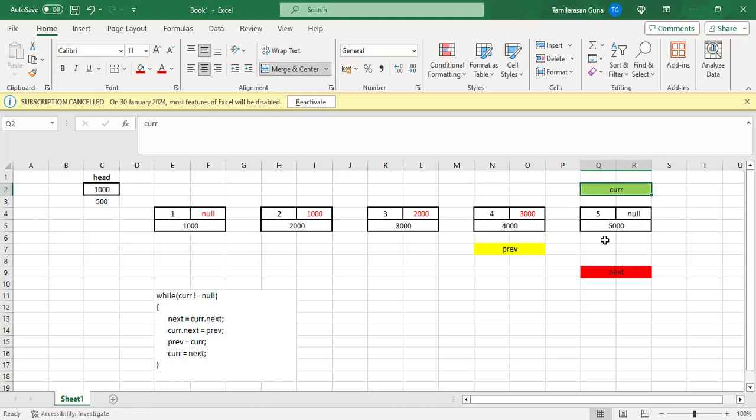Okay. Now check the loop again. Current not equal to null. Yes, current is not equal to null because that is pointing to the memory location of 5000. So first, what should I do? Current dot next. So current dot next is null. So next will be pointing to the memory location called null. Okay. Next, what should I do?